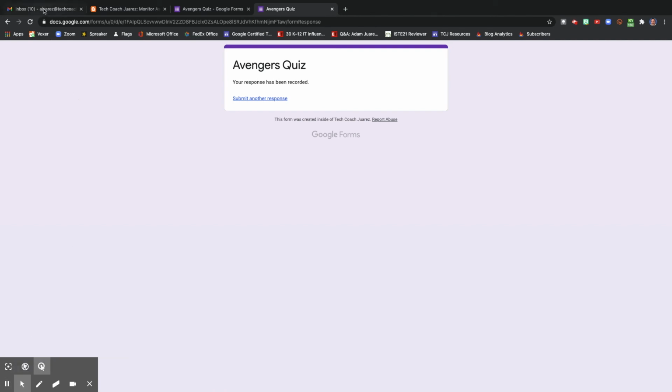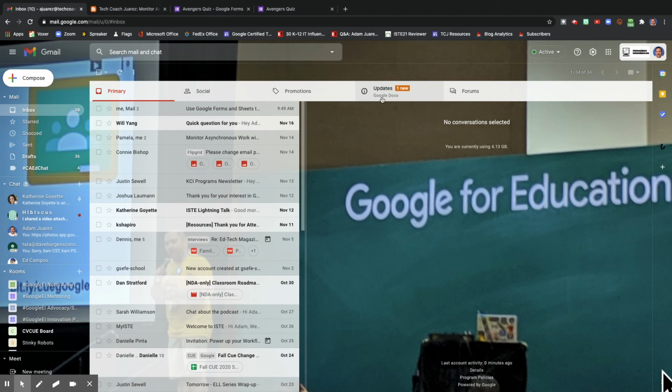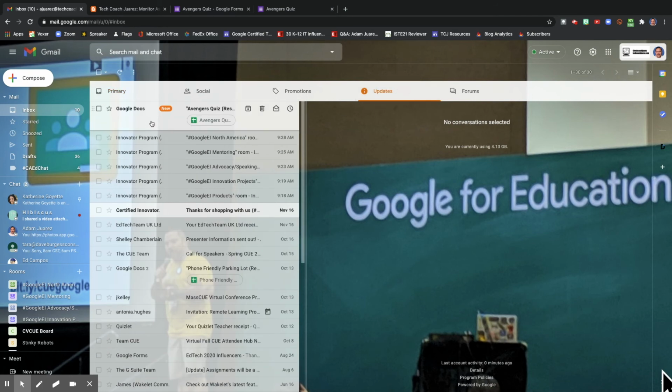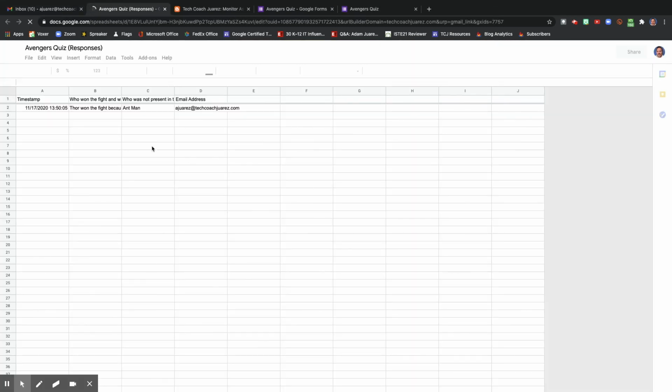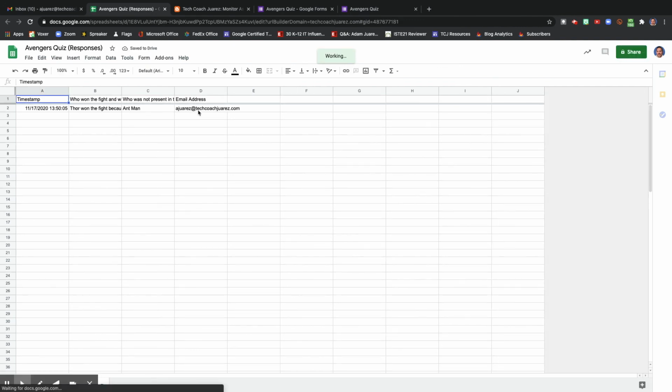Now we're going to go over to my email right here, and it's been less than a minute. If I check my email, right here it says updates Google Docs. This means that I've been emailed and alerted that somebody has turned in my form. If I click right here, it'll take me right back to that spreadsheet, and then I'll see what their answers are and the email address of the student who submitted the form at that time.